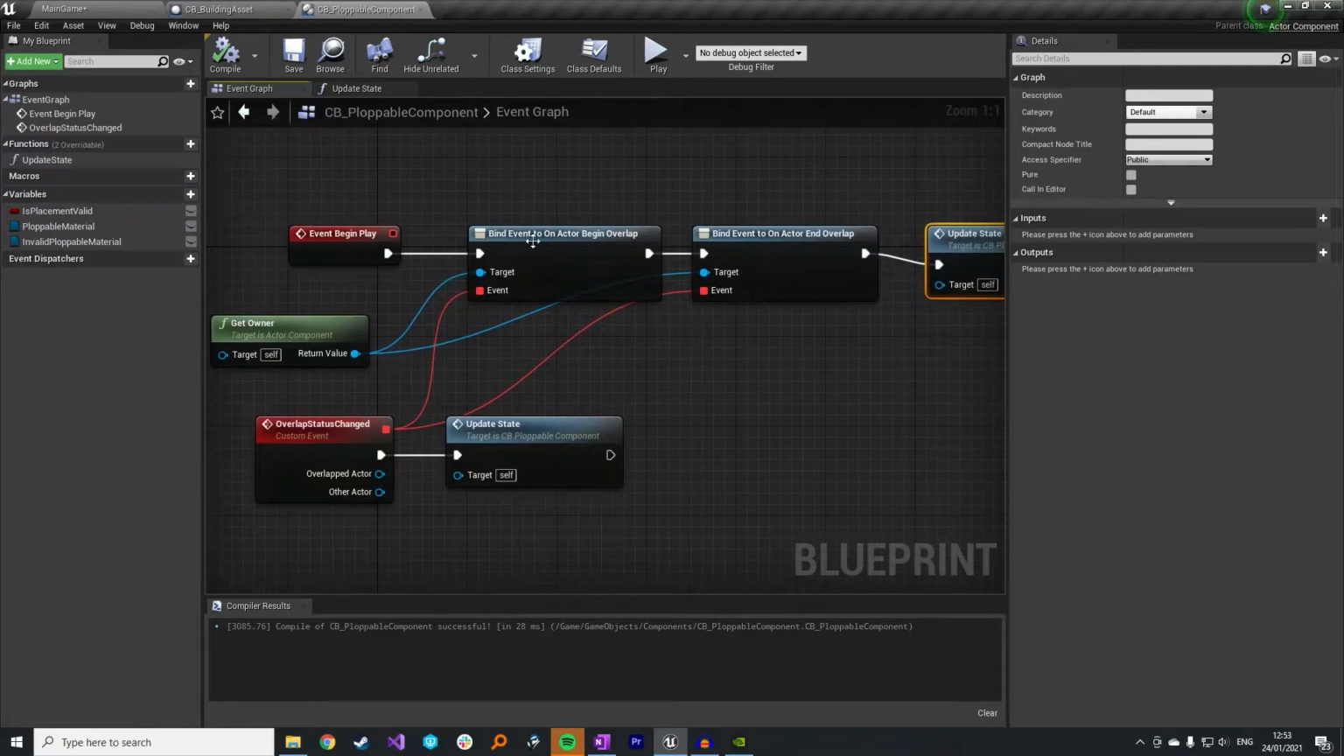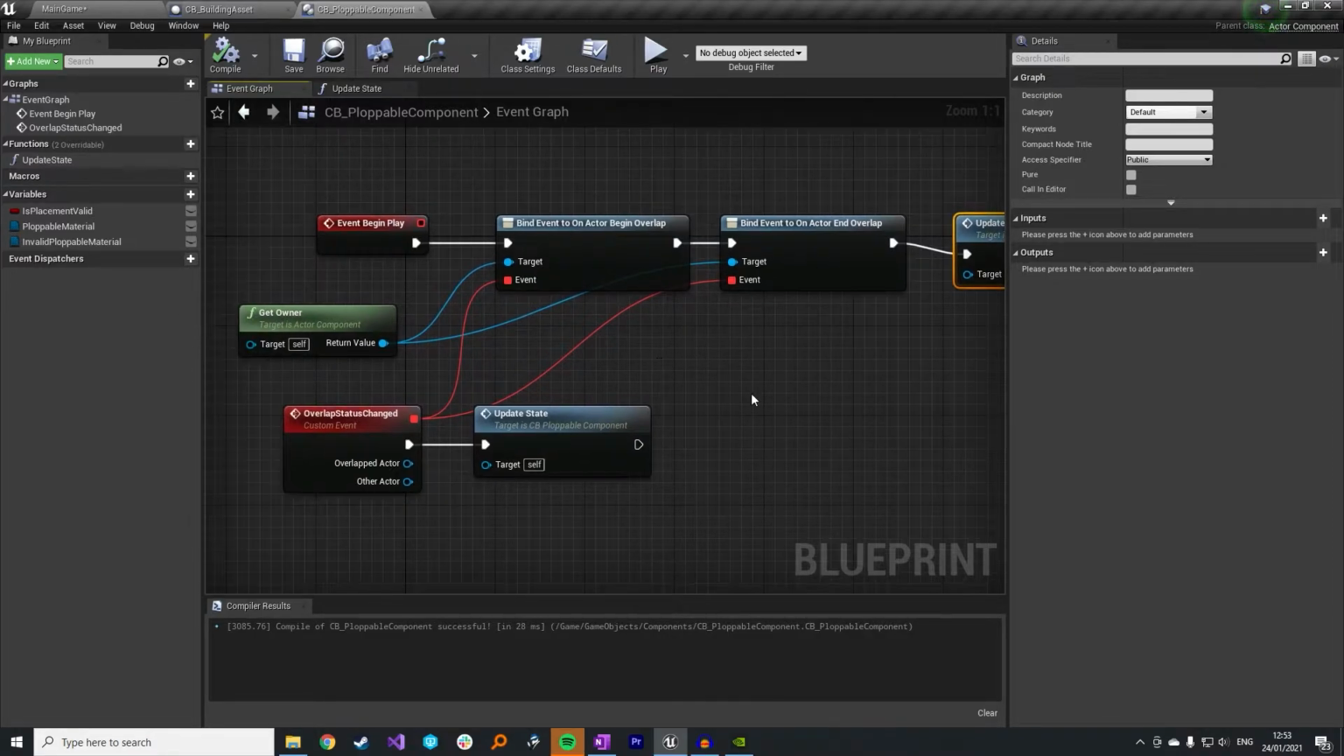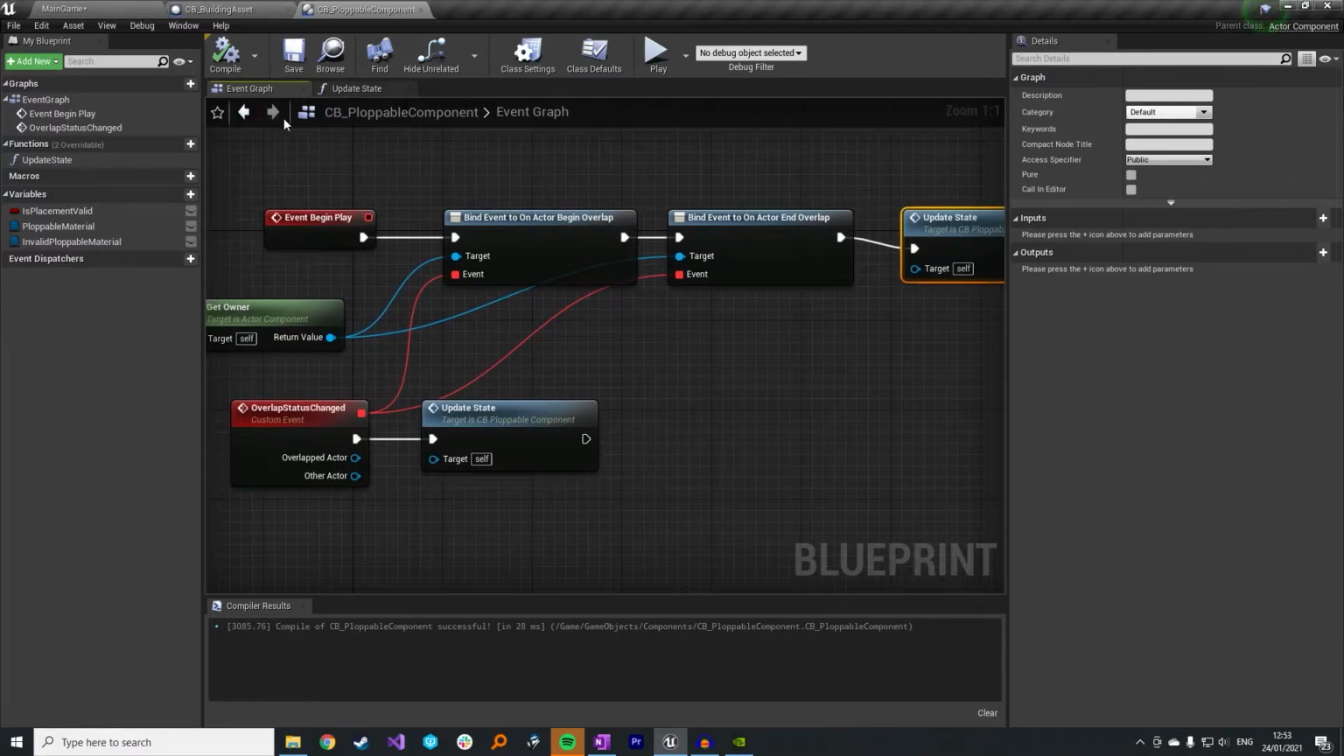Plug both of these binds into this event because they both run the same logic anyway, so that's fine. And the reason I'm doing this for both is because I saw someone online say that you could just have a counter that goes up when you begin and down when you end, but this can be a bit messy, so I'd rather just have a clean update state every single time we either start overlapping with something or we end overlapping with something.